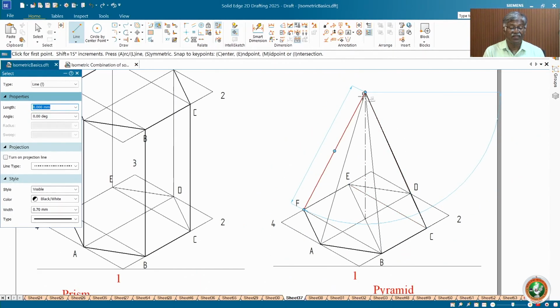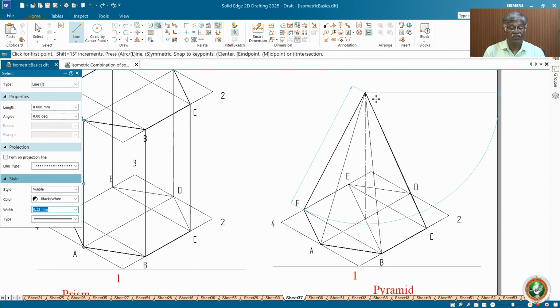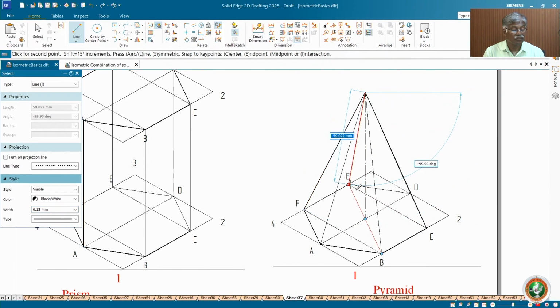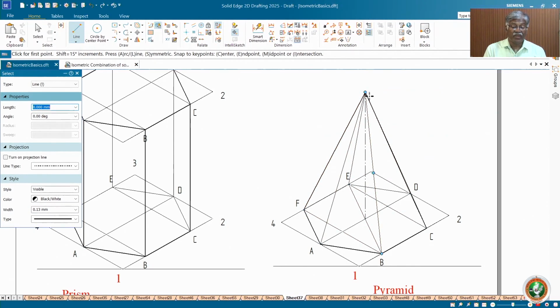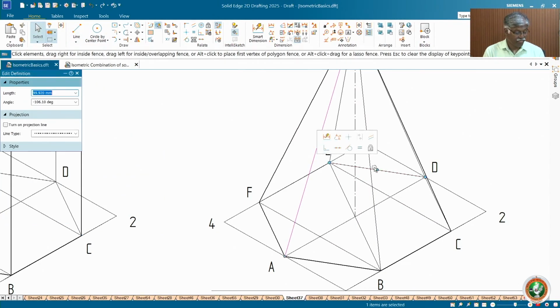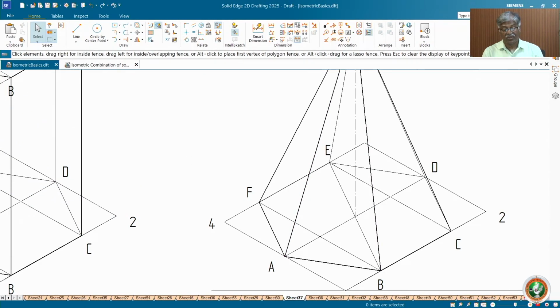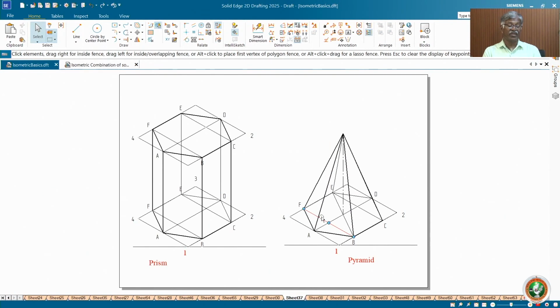Now AE, you have to join AE with a thin line. AE. Yes. Now, what about VA and VB? VA and VB are visible because they are crossing the invisible surface or passing through the invisible surface. So invisible surface, visible line. So select these two and then make them dark. Visible line, make it visible. Yes. So we have made this pyramid.